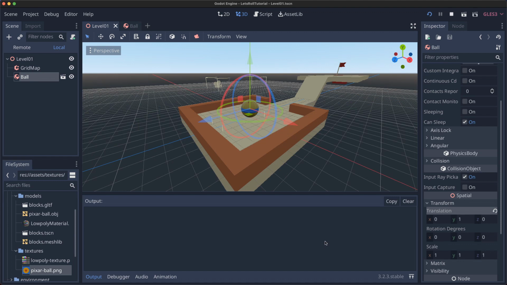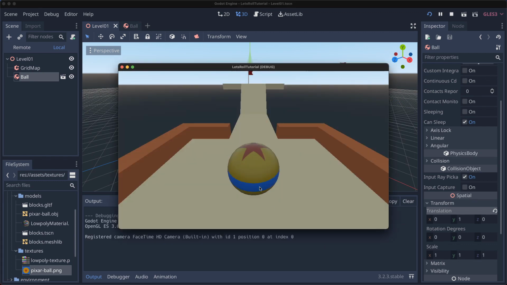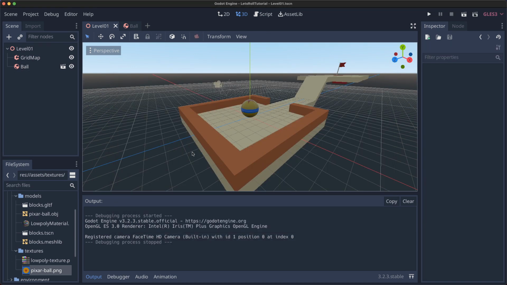You will see that our game is running, our ball is resting at the beginning of the level, and we are looking at it through the camera we've just set up. Now we are finally ready to do the exciting part. Let's make the ball move.